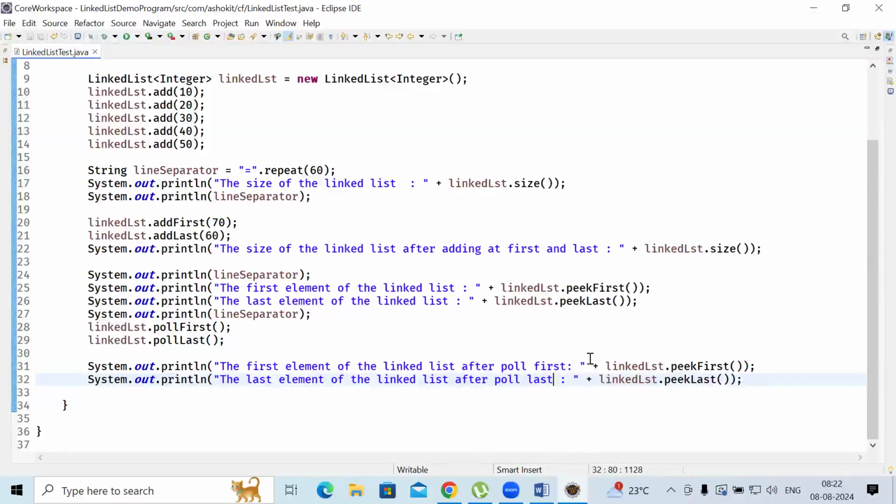Tell me what is the output you are expecting for the last two SOP statements? 10 and 50. Correct answer. Why is 10 and 50 our answer? See, pollFirst means 70 is removed. pollLast means 60 is removed. If 70 is removed, who is going to become the head now? 10. If 60 is removed, who is going to become the tail now? 50. Yes, correct answer.